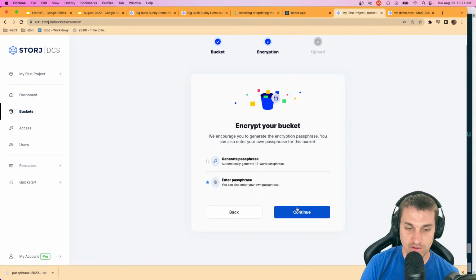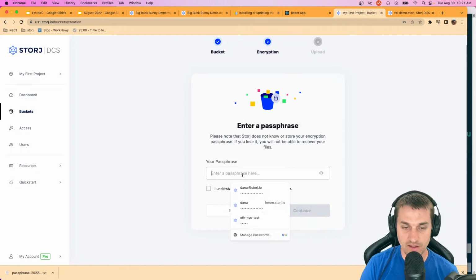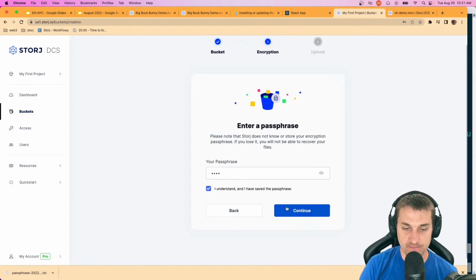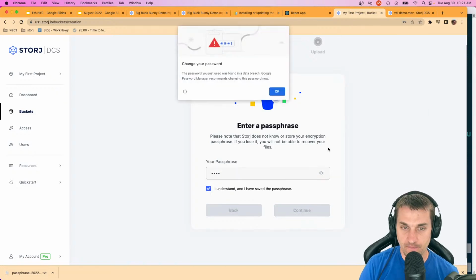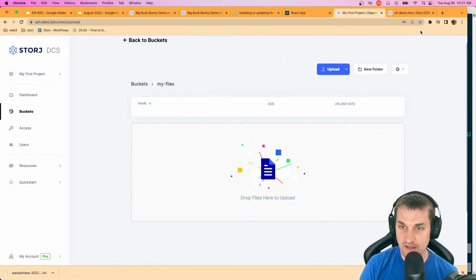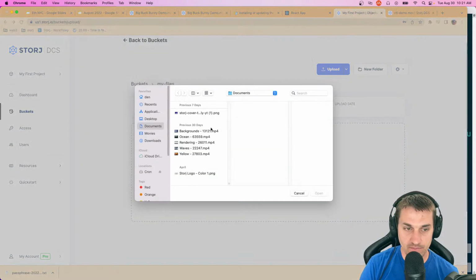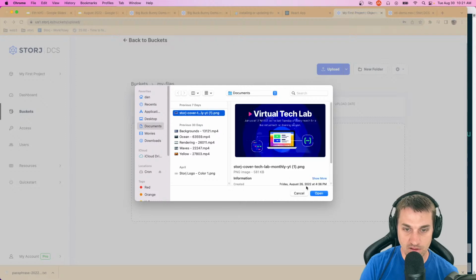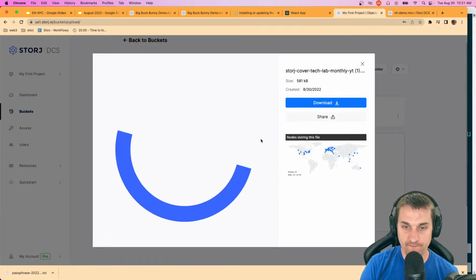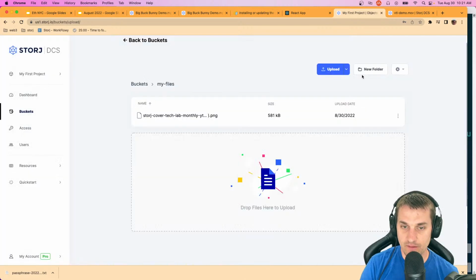In this case, let's go ahead and I'm going to set this bucket up with a passphrase. And it's just warning me that that was not a good password. All right, so after I upload, that looks great. Upload it there. And that file is now available.